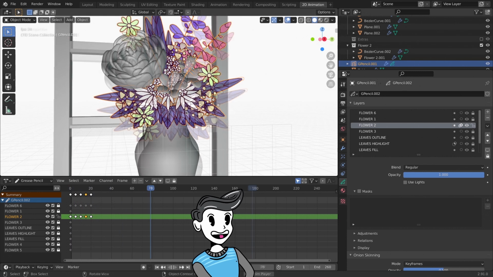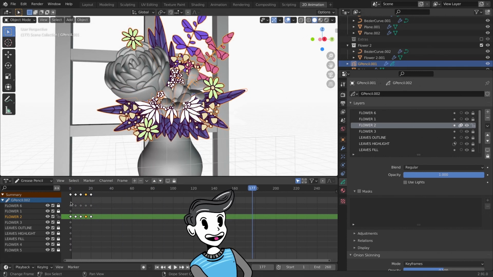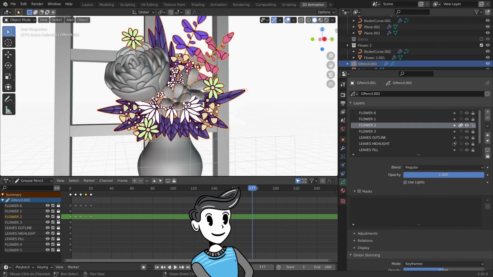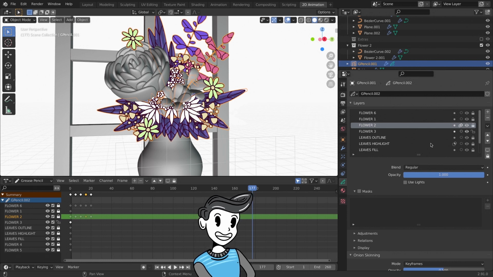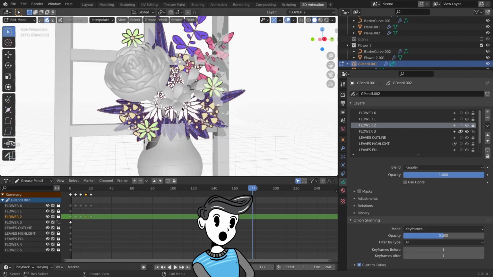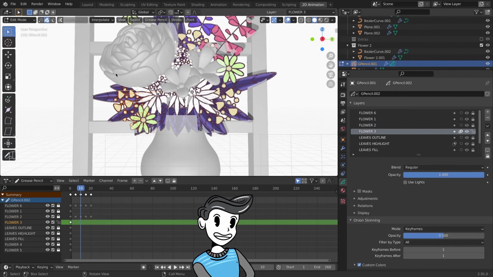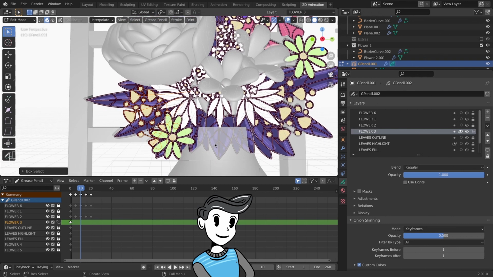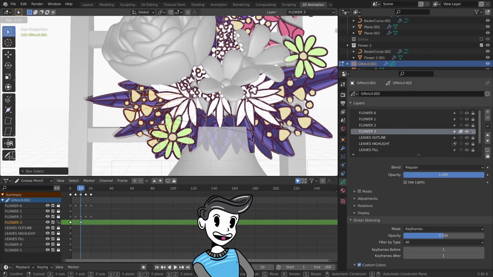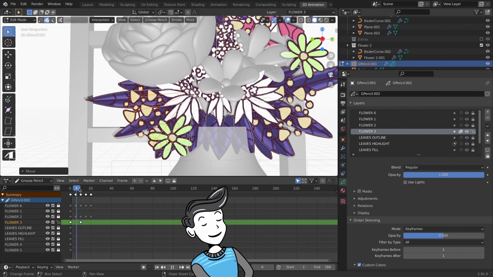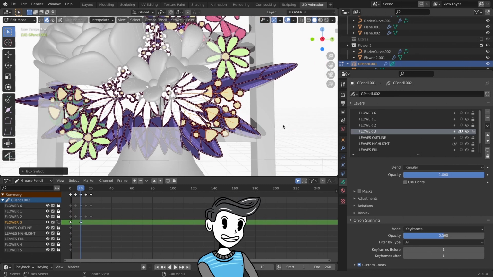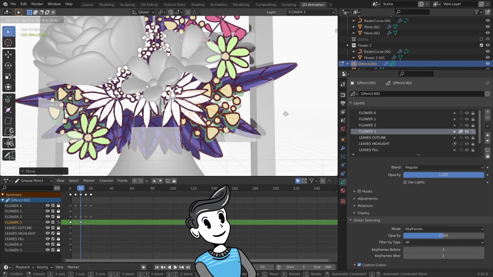Now we'll move on to flower 3. Lock flower 2 and unlock flower 3. We're going to do a slight rotation on these. Toggle its onion skin and disable it on flower 2. Tab into edit mode. Select the flower here and move to frame 10. Again, rotating along the X, so R and then X. Same thing for the other side and the center.